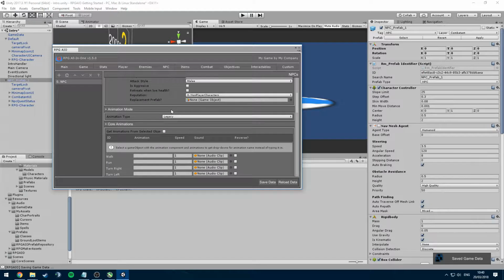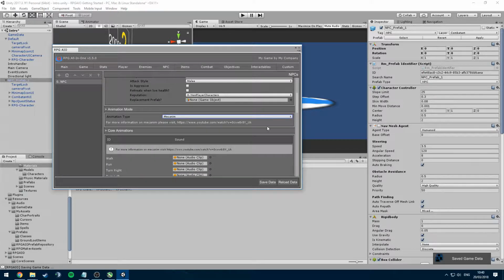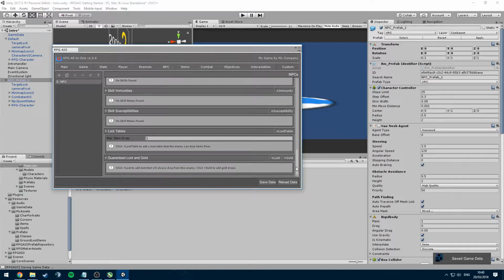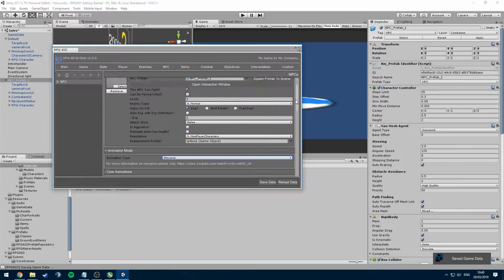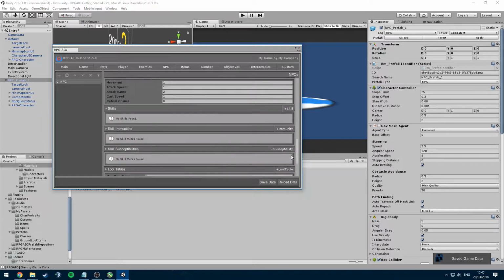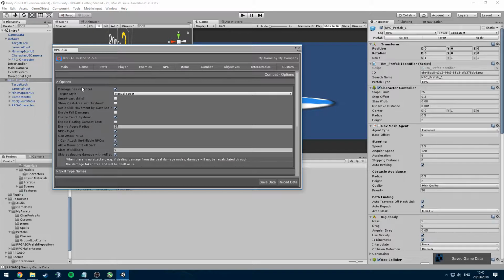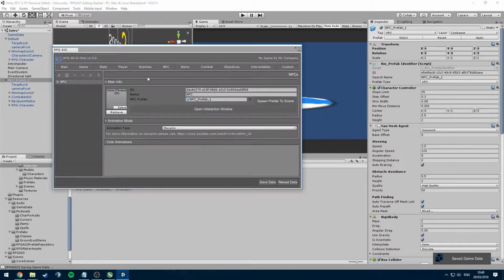We're going to go back to the window, make sure our character is set up to be a mechanism character, and right now we have all these stats because NPCs in this game can actually fight each other, but for the sake of this video, we're going to disable that feature. We're going to focus on it mainly being an interaction.